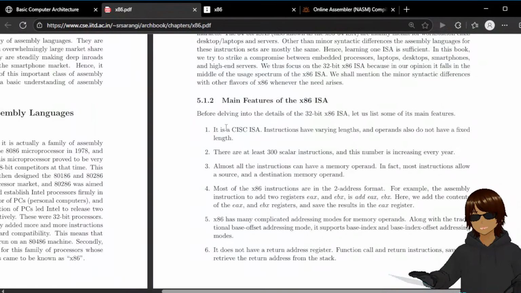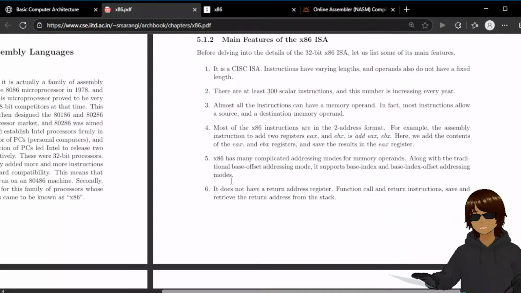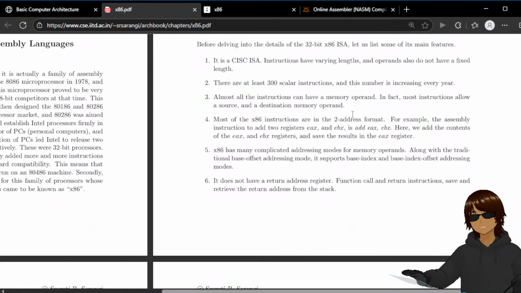The main feature: it is a complex instruction set computer ISA. The C stands for, or does it stand for compiler? I can't remember. ISA instructions have varying lengths, and operands that also do not have fixed length. There are at least 300 scalar instructions. This number keeps increasing every year. Almost all the instructions have a memory operand. In fact, most instructions allow a source and a destination memory operand. Most are in two address format. For example, the assembly to add two registers, EAX and EBX, is add EAX, EBX.